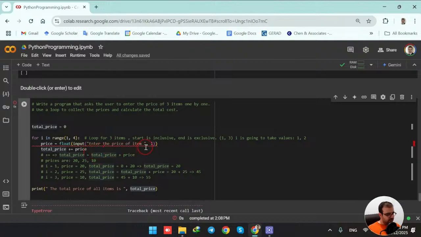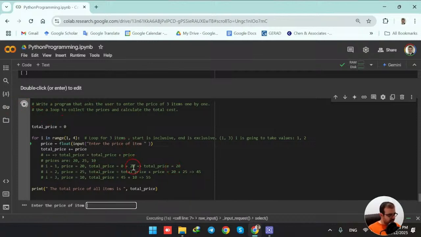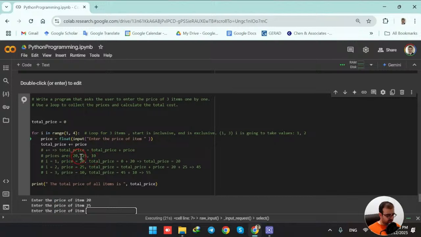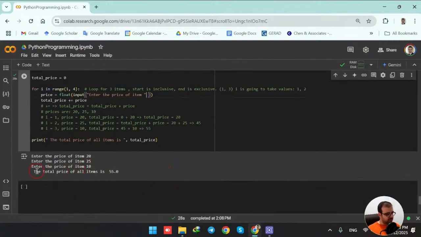So when I run this code, it asks me to enter the price of the item. So I enter 20 first. When I enter 20, it asks to enter the price of the item again, because there are 3 items that we are going to enter. The second item price is 25, based on my assumption here. And it again asks to enter the item price. I'm assuming that the third item price is 10. So it is going to calculate that the total price is 55.